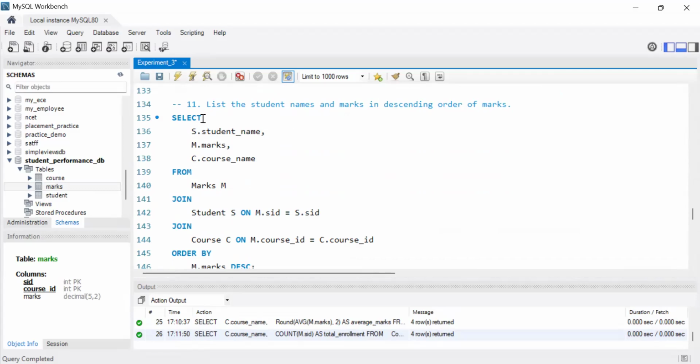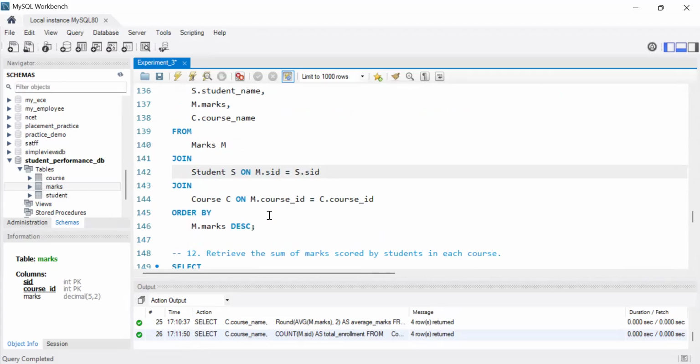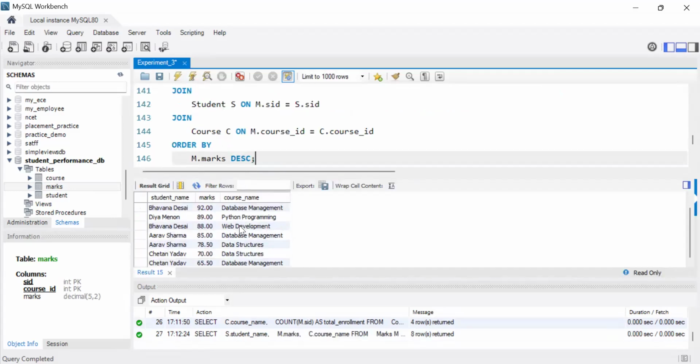11th question: list the student names and marks in descending order of marks. Okay, so student name, their marks, and their course name from the marks table, student table, and course table. So two join operations you have to perform, two inner joins. Nested join you have done, and then you have applied referential integrity, and then you order in descending order. It is given straightforward. We have discussed it multiple times, and you are getting this information: student name, marks, and the course.